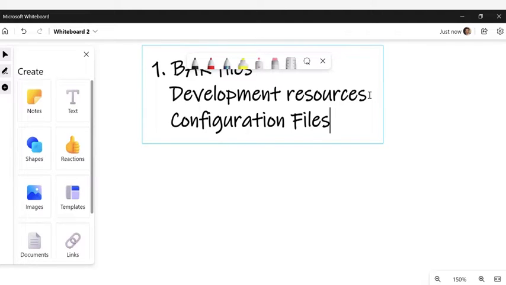So when you create your integration server, you are required to specify one or more bar files that contain your development resources, of the IBM App Connect Designer or the IBM App Connect Enterprise toolkit integration that you want to deploy. There are a number of mechanisms available for providing these bar files to your integration server.